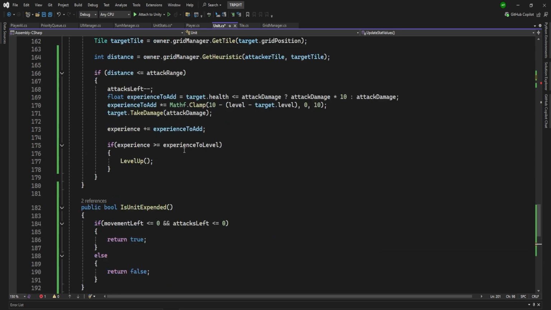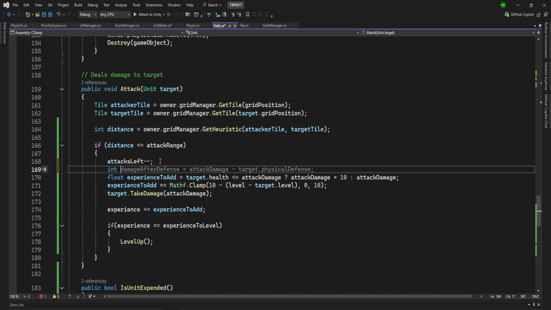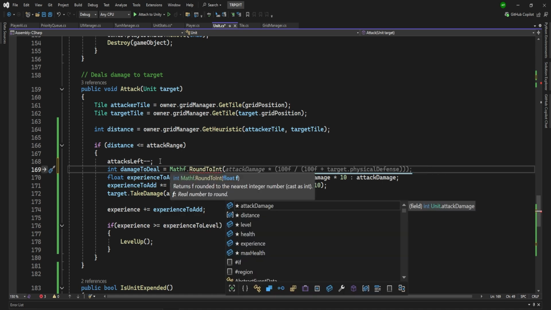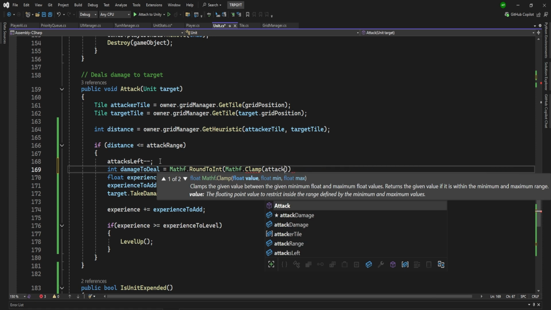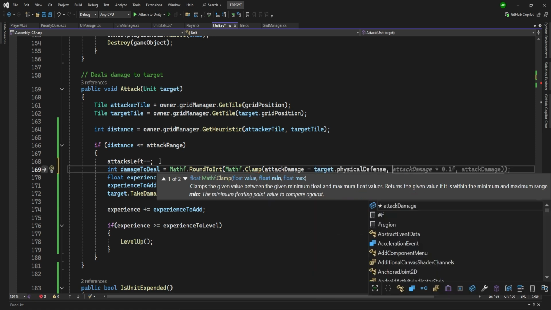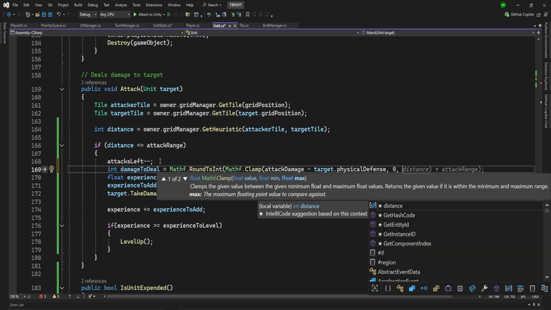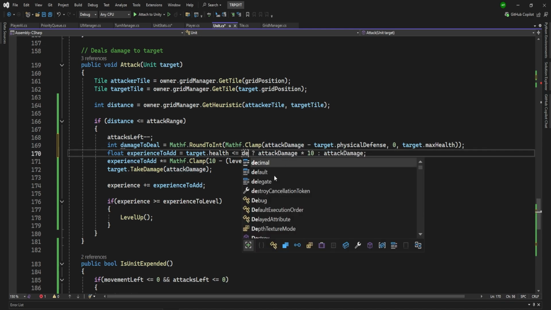Now we need to go up to our attack function and factor in this defense. So underneath our attacks left, we want to create an int called damage to deal. And this is going to be equal to Mathf.RoundToInt. And inside here, we're going to do Mathf.Clamp. We're going to grab our attack damage minus the target.physical defense. The minimum is going to be 0. The maximum is going to be the target.max health. Now, in these places where we're using attack damage, we're actually going to replace that with damage to deal.